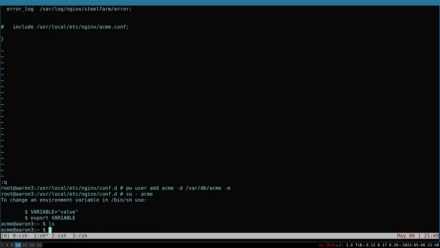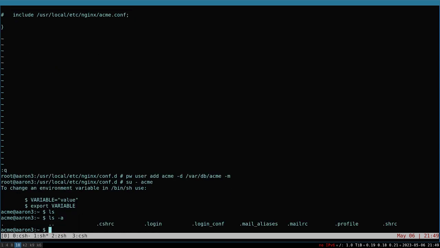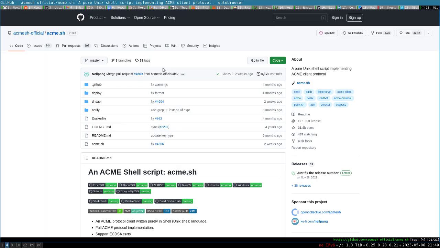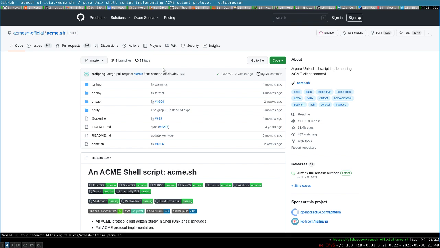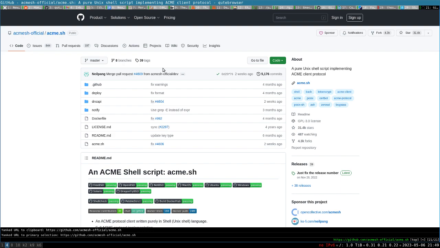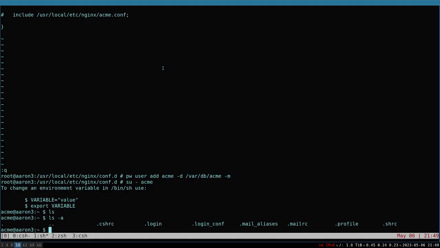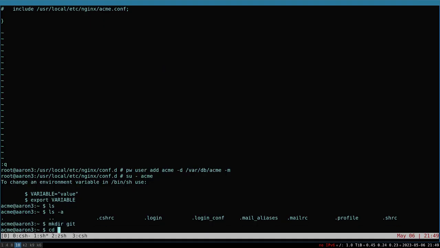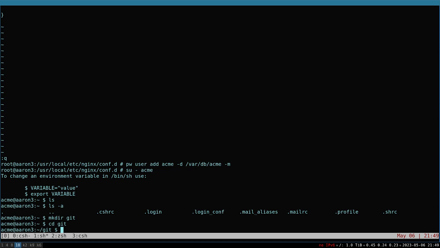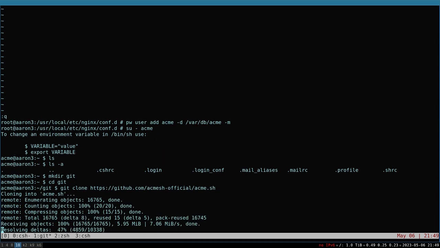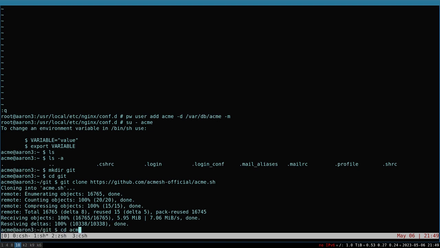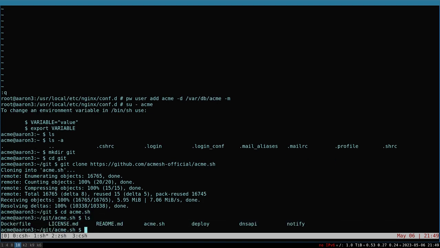Okay, so we don't have anything in acme's home directory yet, so the first thing we need to do is get the acme.sh package. So I'll come over here. This is the GitHub repository for it. So grab the URL for that, come back here. I always like to keep my Git stuff under the git directory. So go in there and git clone it. And now we've got it here.